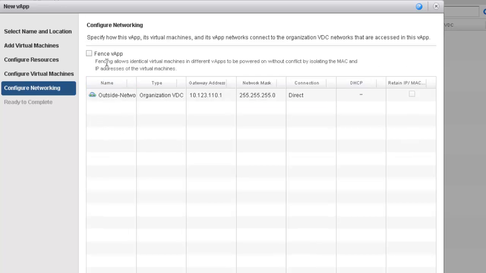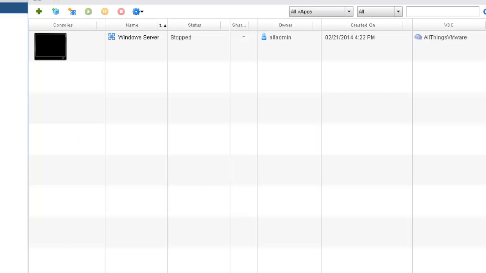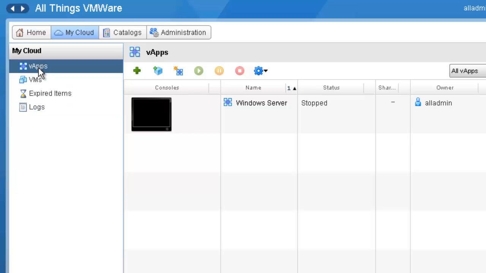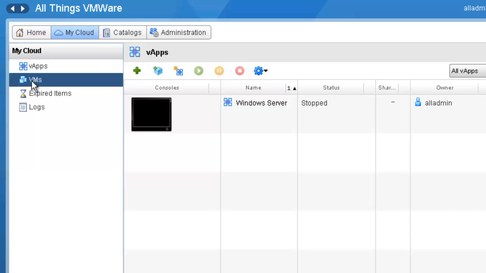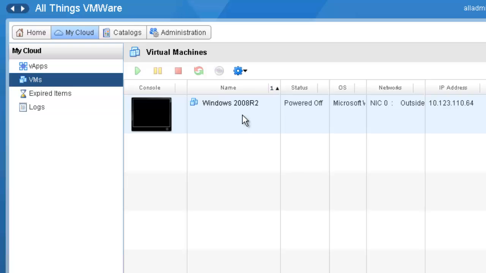And I'm not going to mark this as a fenced vApp network. I'm just going to leave the defaults. Click Next. And I'm ready to review and finish. So I'm going to go ahead and click Finish. All right, now that it's created my vApp and also my VM, I can see that it's created my VM one of two ways. One is I can just come down here, click on the VMs link, and, let's move this over, it shows me that I've created my VM.